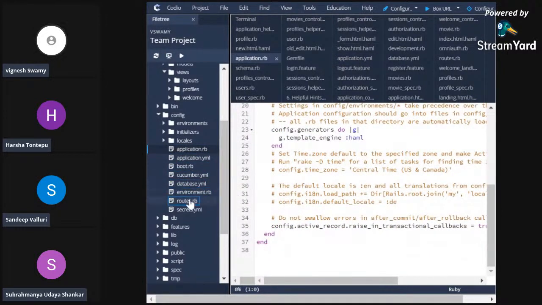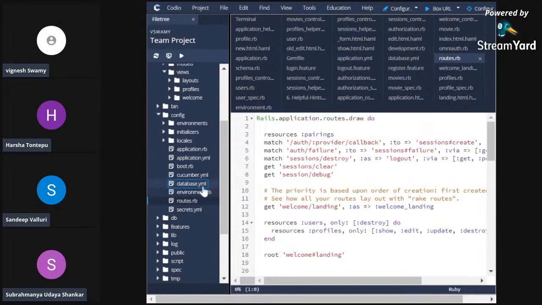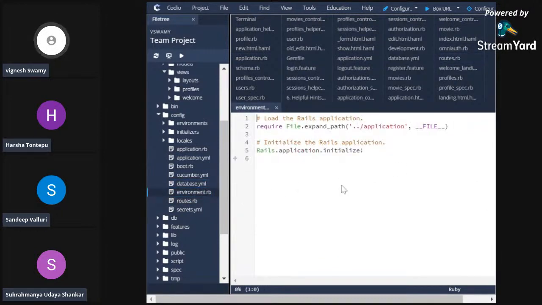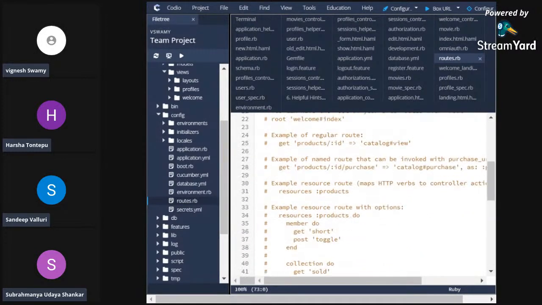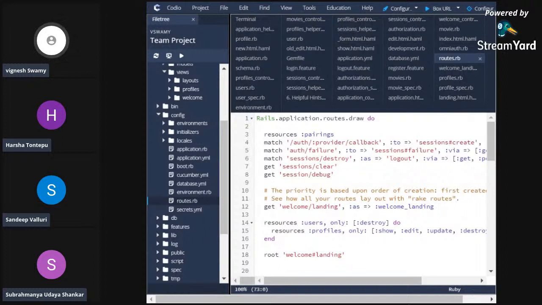Cucumber, database YAML, routes we need to see. Environment also I don't think so. Only routes we need to check. Yeah, we need to modify our routes. So it is already the same, I think. Debug session clear. So this is what the professor was already trying: clear authentication when it is getting a new one. This is a default landing route.